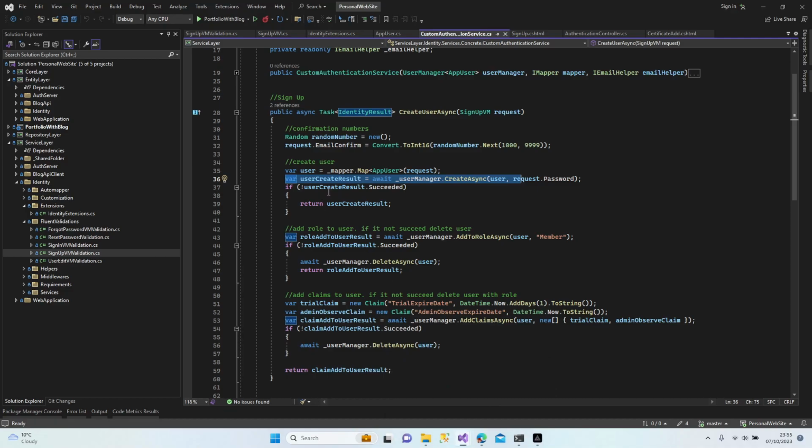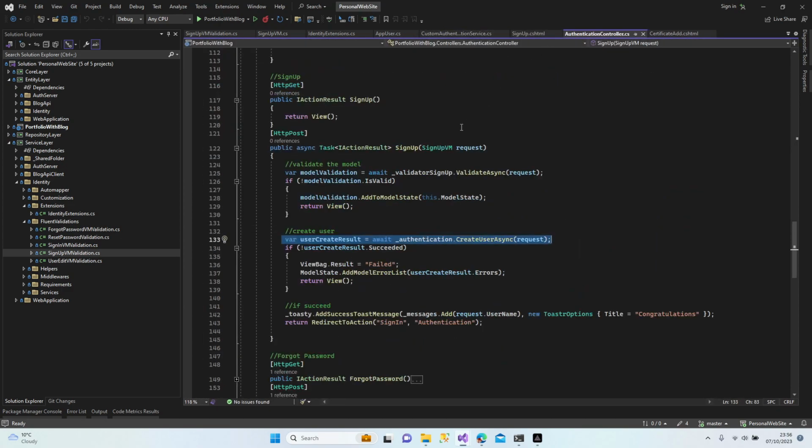If it's not succeed, user create result. So we return user create result and controller takes this result and adds the errors to the view model. And I'm not gonna add those two because I'm gonna show roles and claims when it comes to do it. Let's go back to the sign up. Sorry, controller. Yeah, this is the result, and user create succeed. If it's not succeed, I'm going to add error models. Perfect. Alright.